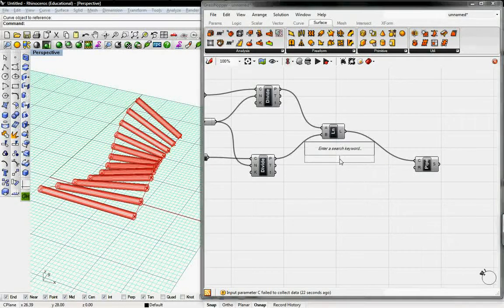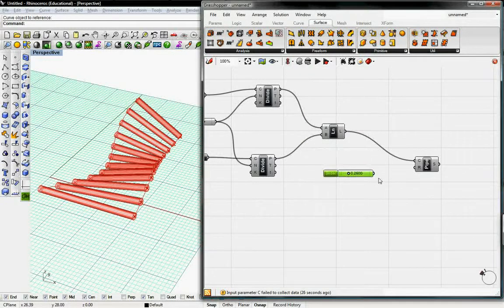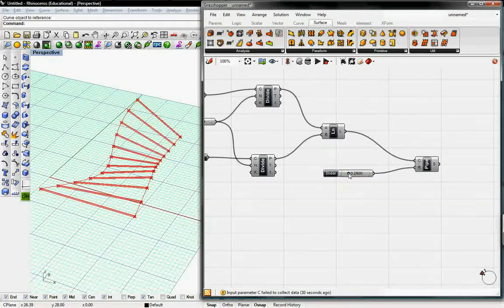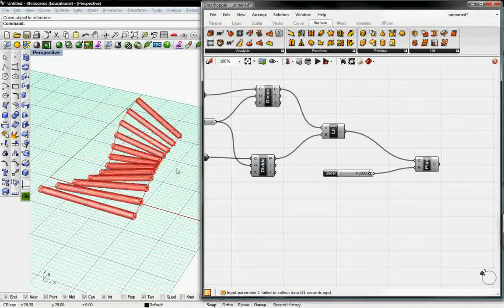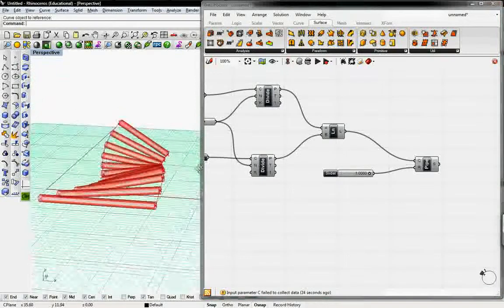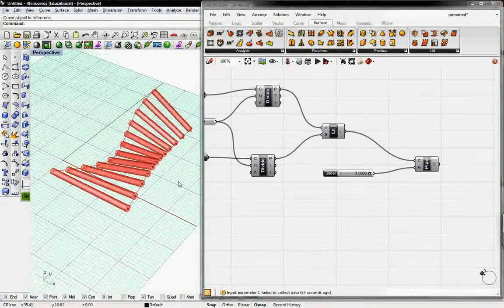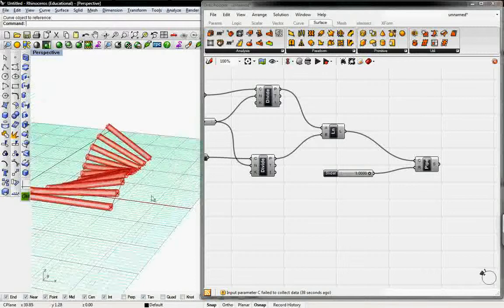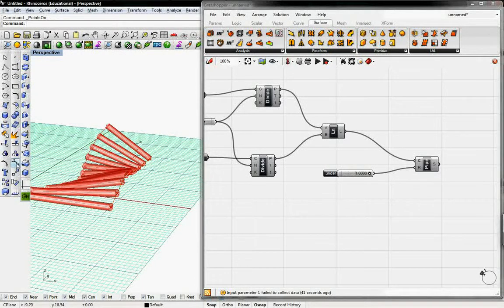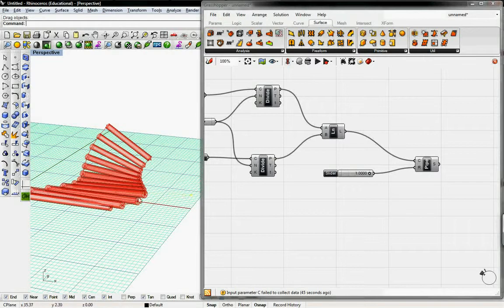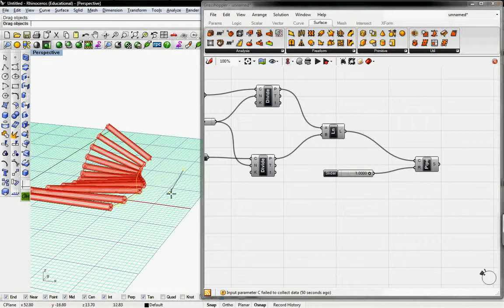So we can just grab a number slider, throw that into the radius, and toggle away our own pipe radius. And now we can go back into Rhino and edit this curve. And you can see that these pipes live update.